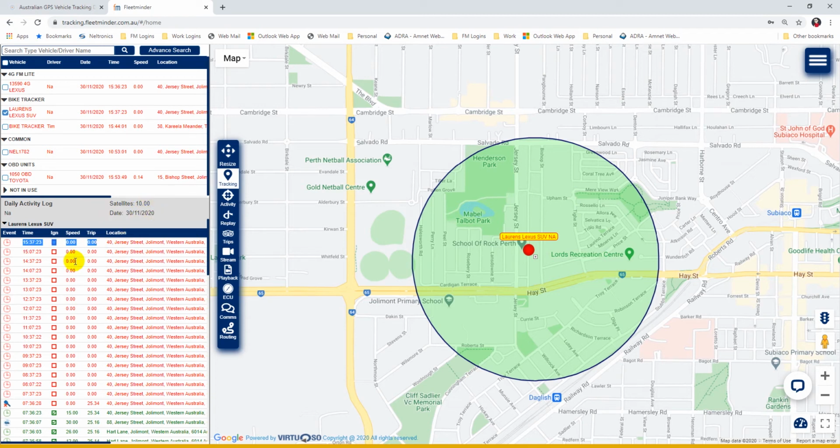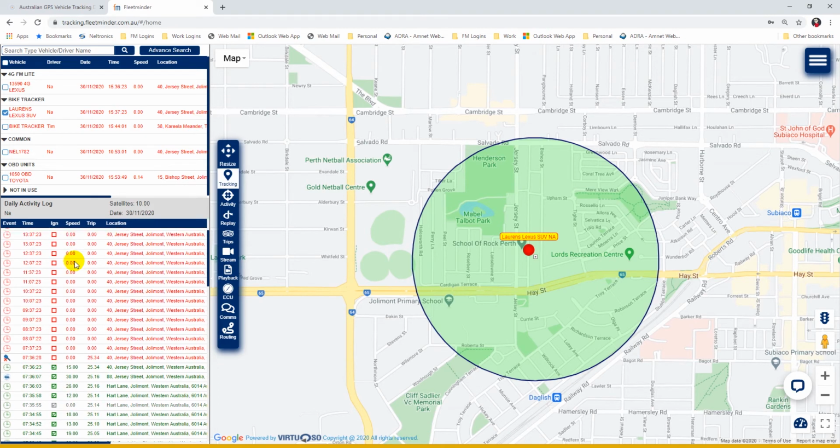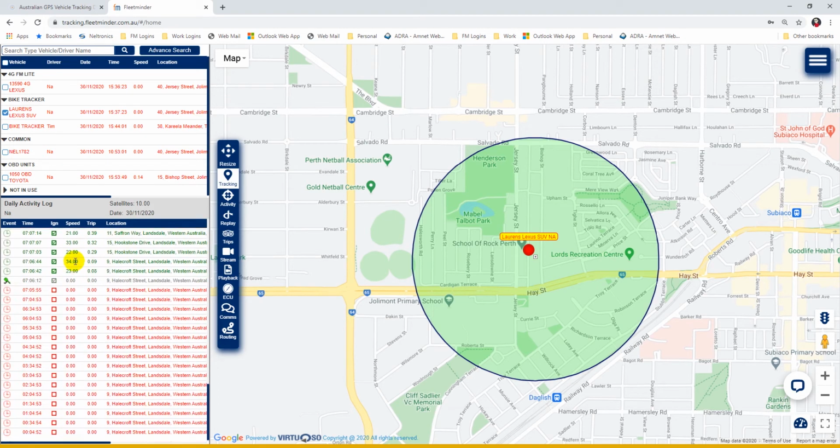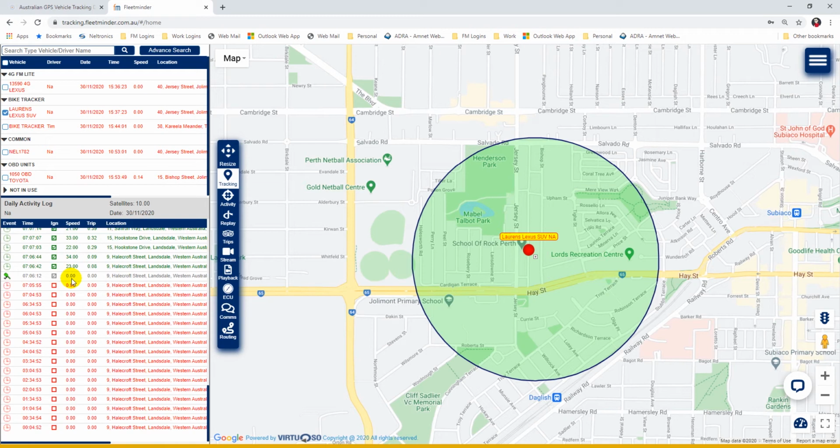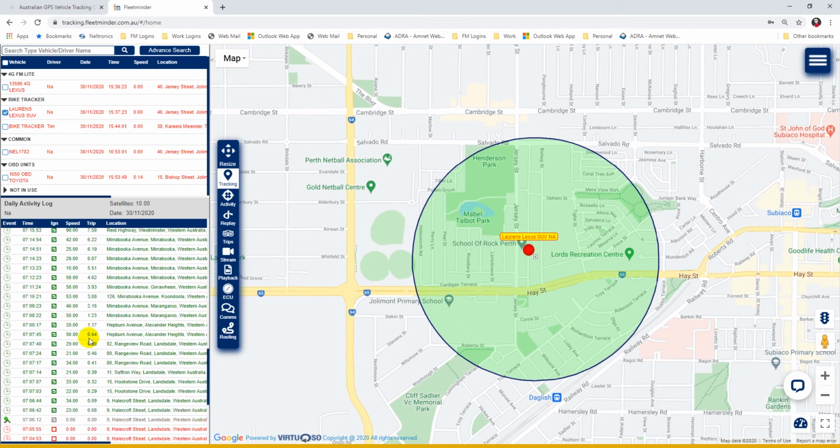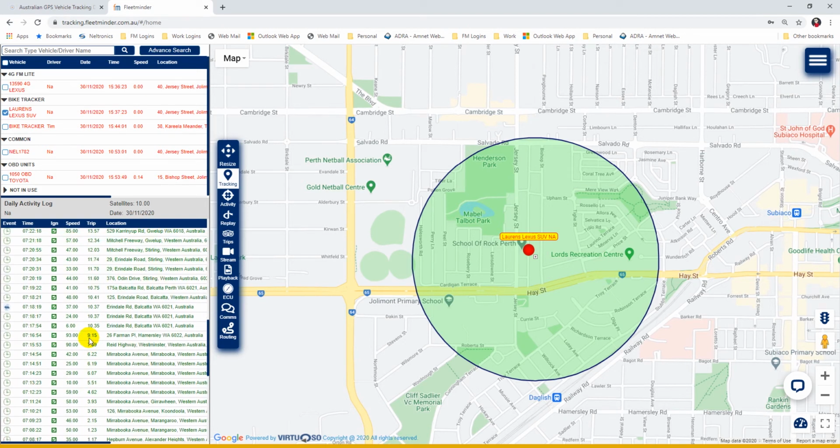Down the left-hand side, you'll notice that it's green, red, and grey. So green means that the vehicle key is on, red means the vehicle's parked, and grey means that the vehicle's idling.